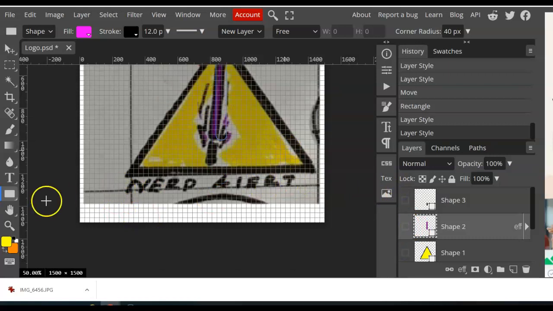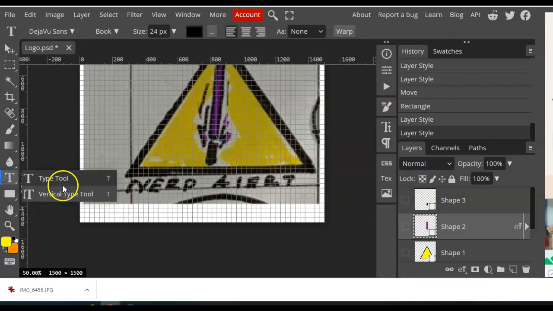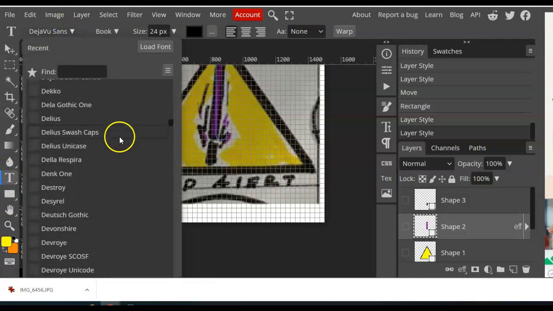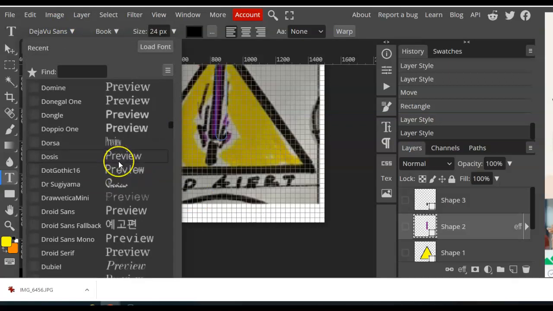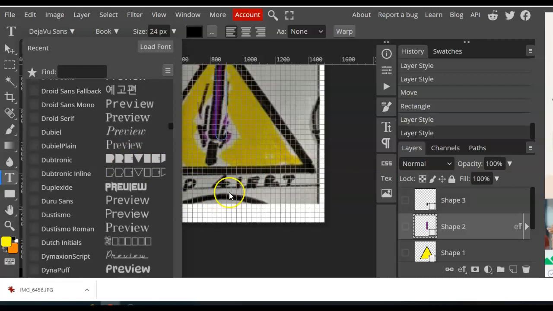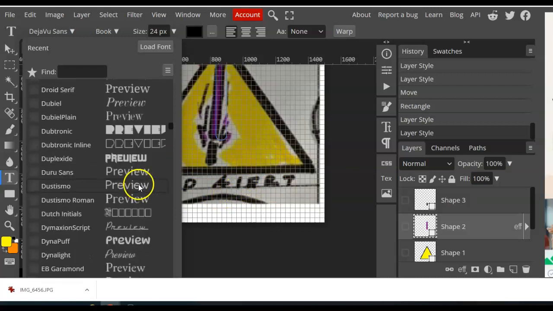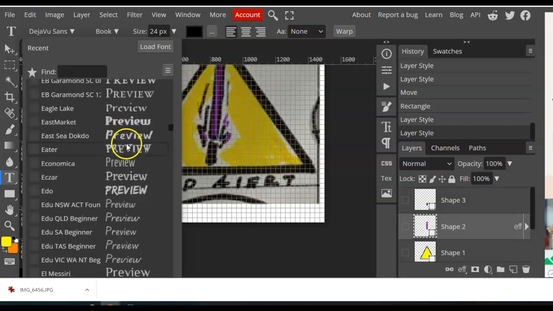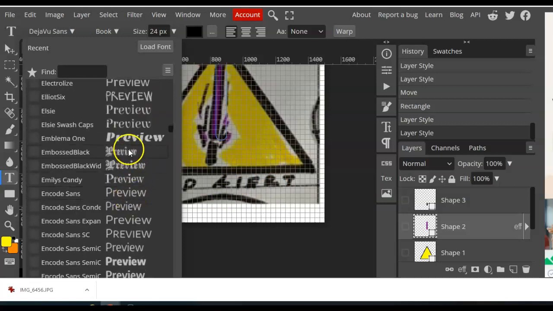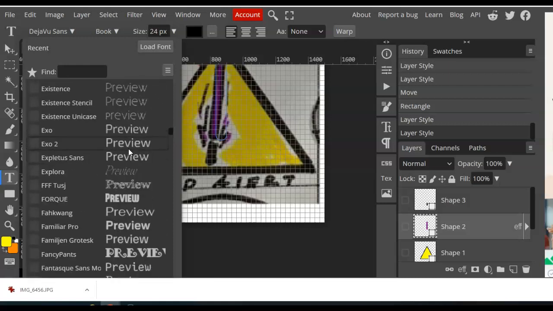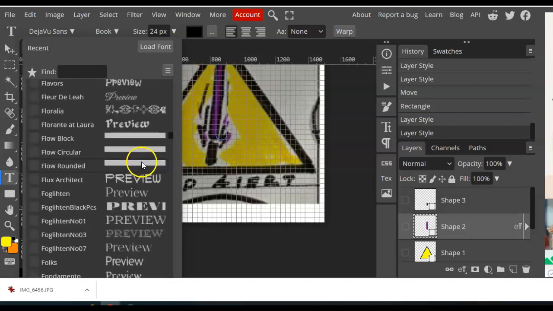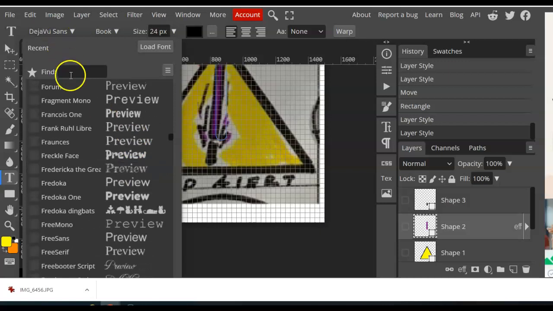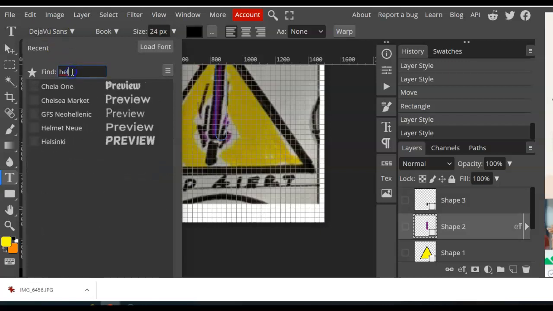So, Nerd Alert. I like this kind of sans serif font. And I'm going to go to Type Tool. And I'm going to look through these different types of font to try and find something that's similar, kind of a wide type of sans serif font like that. Maybe like a Helvetica. Man, if they had Helvetica, that'd be perfect. So I'm going to go through here and find a font. Well, we'll use Helsinki.